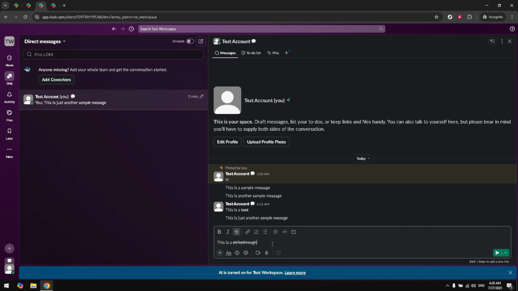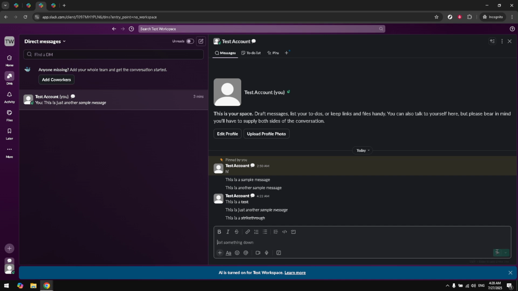As you can see, Slack makes it incredibly easy to format your messages to ensure clear and precise communication with your team. By following these simple steps, you'll be able to use strike-through formatting in your Slack messages with ease. Remember, formatting tools like these are there to help you convey your message more effectively, so don't hesitate to make use of them whenever the need arises.